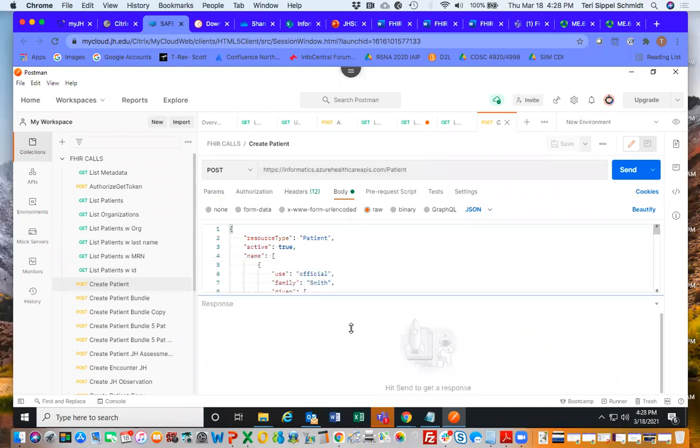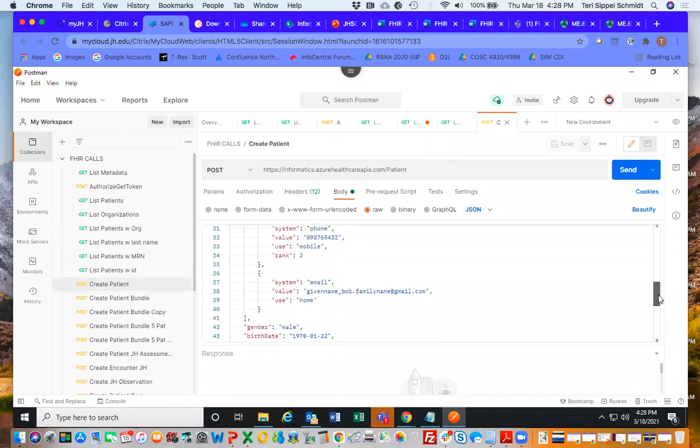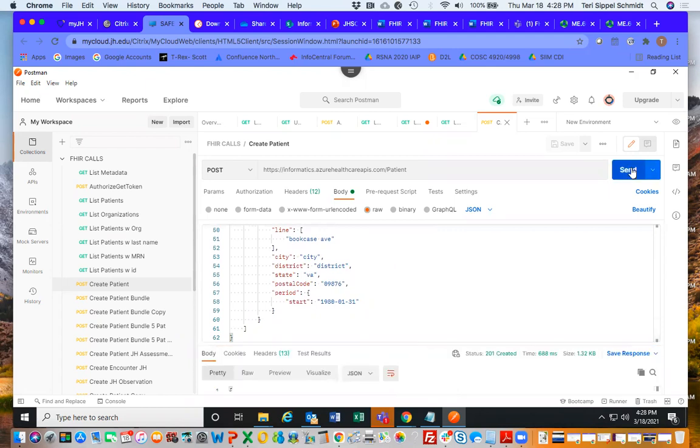I'm going to make this part of the screen a little bit bigger. And you can see that here I have a resource type. This is JSON again. I have a resource type of patient. It's true, it's active. The name is the official name. The family name is Smith. The given name is Bob. And you can see that I've got some telephone information in here, gender, date of birth. He's not deceased. He's got an address and a city. And I can go ahead and I can hit send.